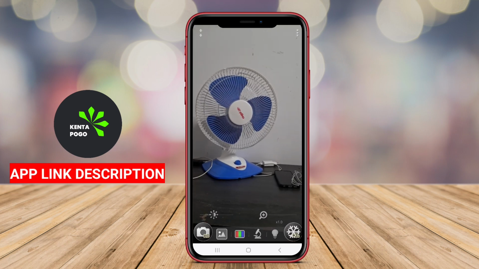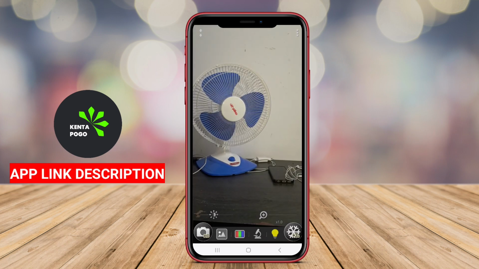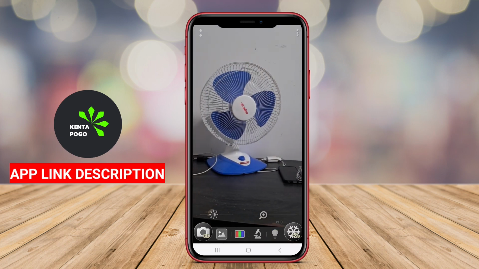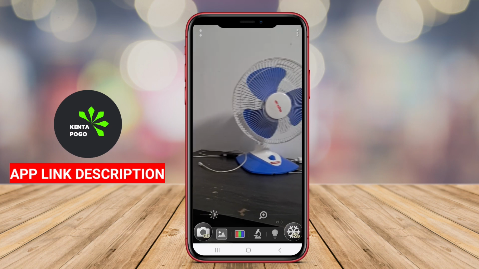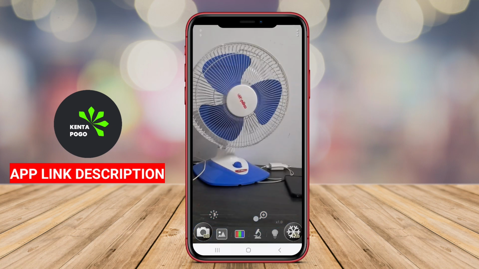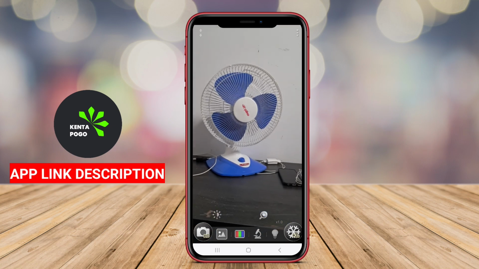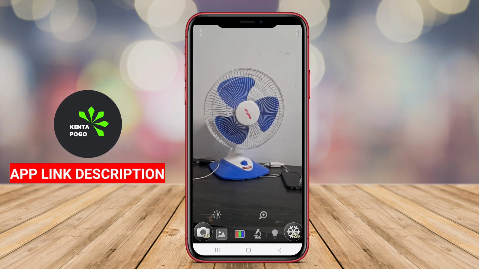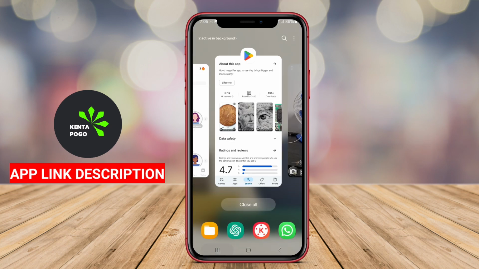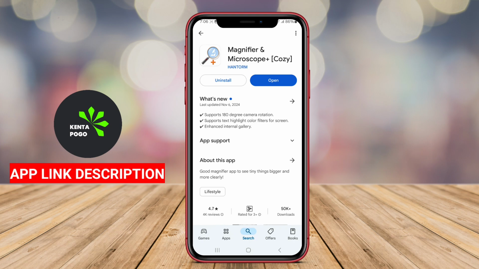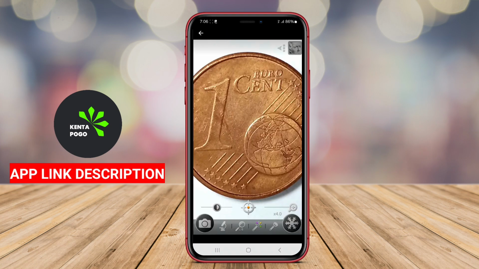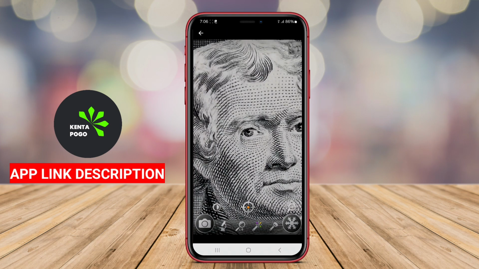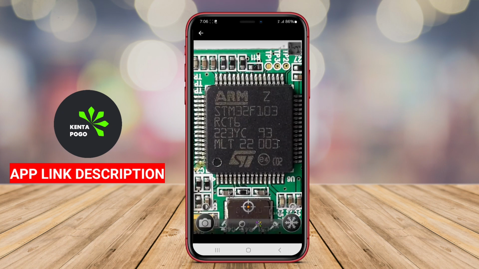Typically, Magnifier Microscope Plus offers features such as adjustable zoom levels, image stabilization, and the ability to capture photos or videos of the magnified view. Users can often customize settings like brightness and contrast to enhance visibility, making it easier to see fine details. The app may also include a flashlight feature, allowing users to illuminate dark areas for better observation.